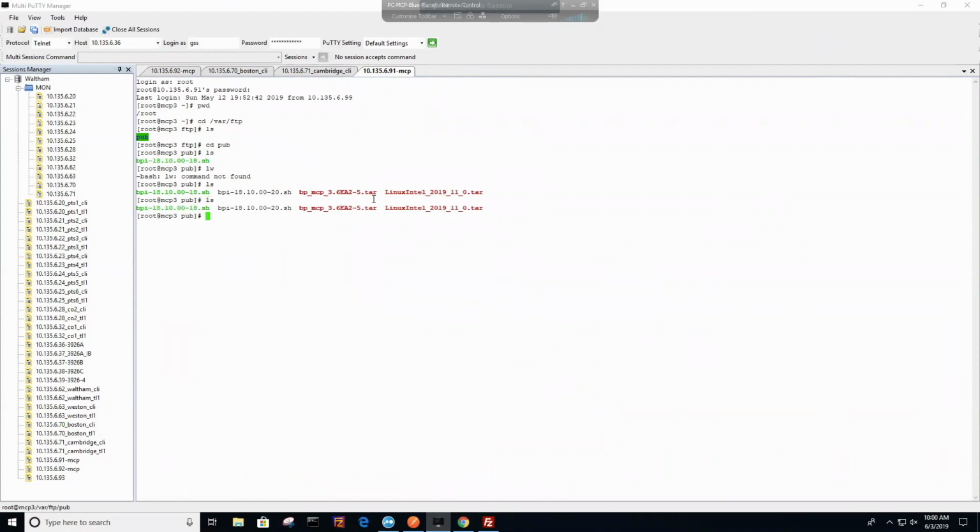So the first thing I had to do was bring over the files that I needed, and I needed basically these three files: the BPI file, the MCP code, and the Linux code. If you look at the Linux bundle, you can see that it is large and the MCP code is larger.